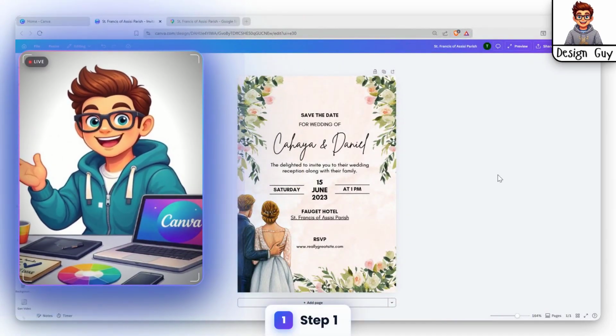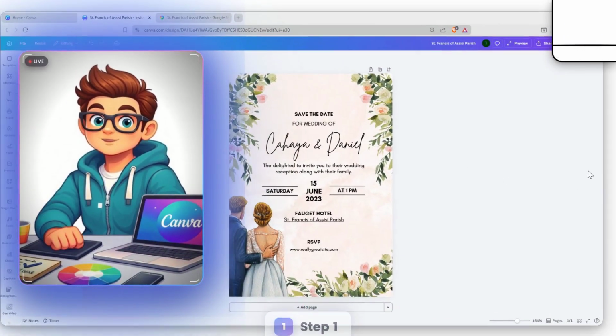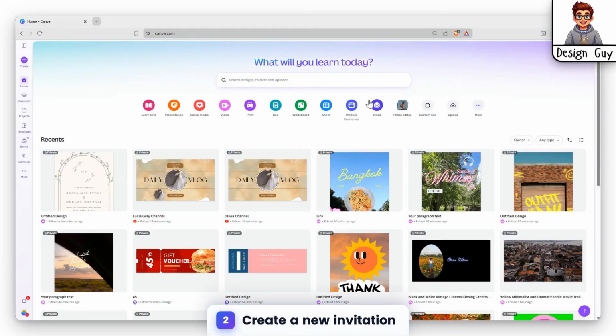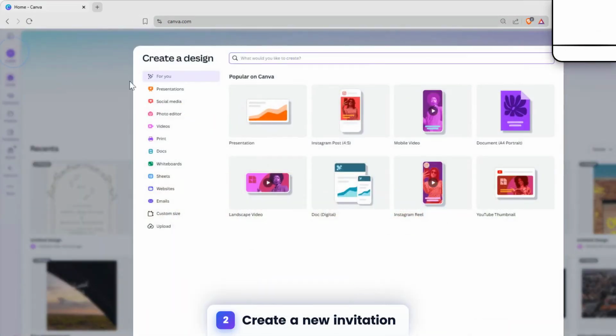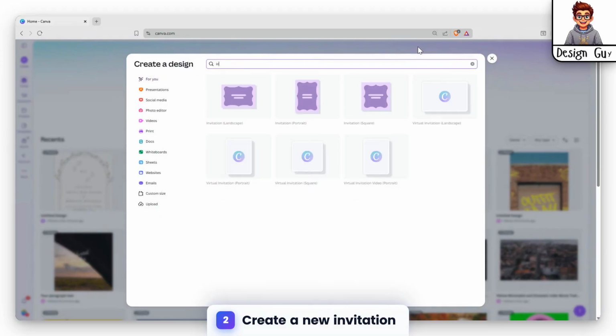I'll show you how to quickly add a clickable location link to your Canva invite. First, click the Create button. Next, type Invitation in the search bar. Here, we'll use this portrait as our sample design.